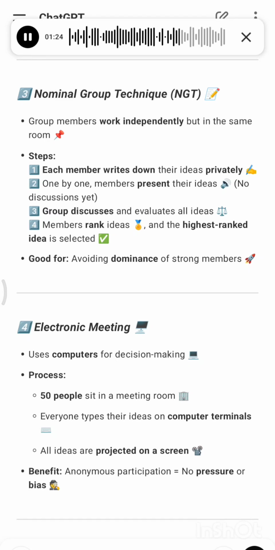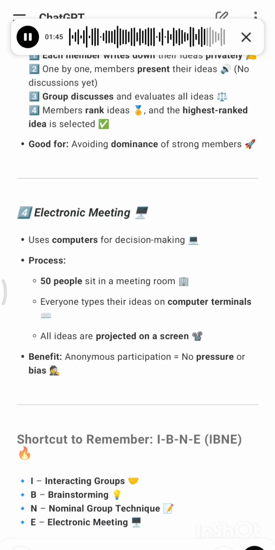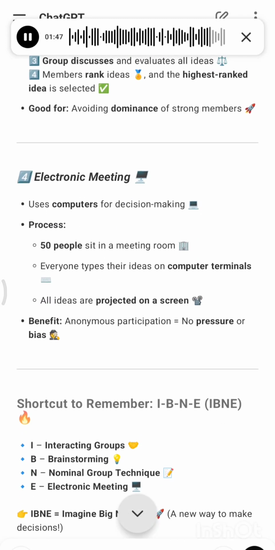4. Electronic meeting. Uses computers for decision-making. Process: 50 people sit in a meeting room. Everyone types their ideas on computer terminals. All ideas are projected on a screen. Benefit: anonymous participation, no pressure or bias. Shortcut to remember: IBNE. I, interacting groups. B, brainstorming. N, nominal group technique. E, electronic meeting. IBNE: imagine big new era, a new way to make decisions.